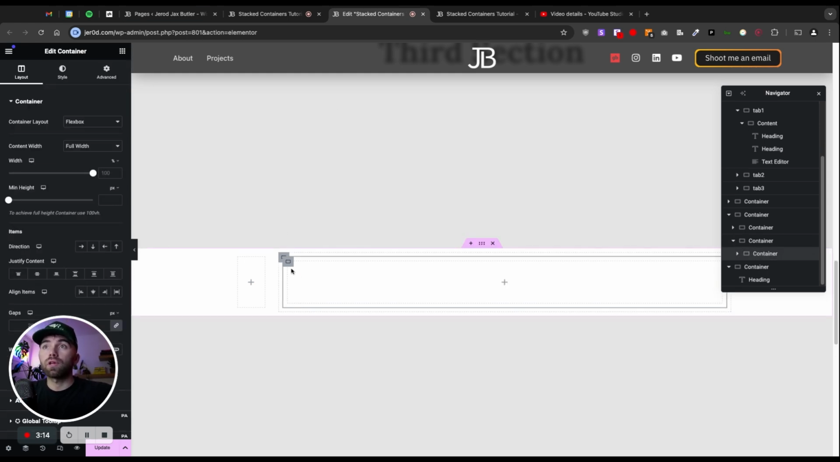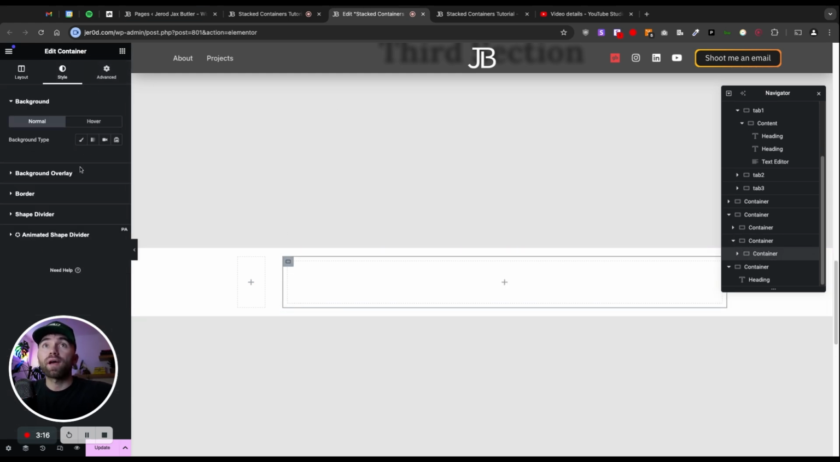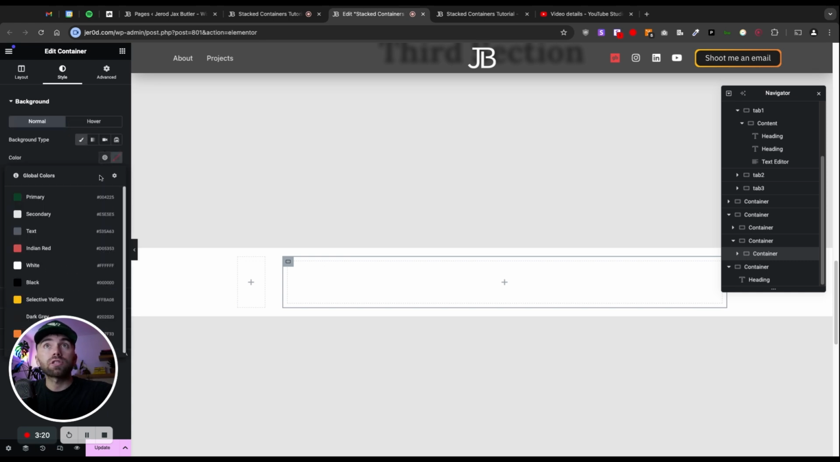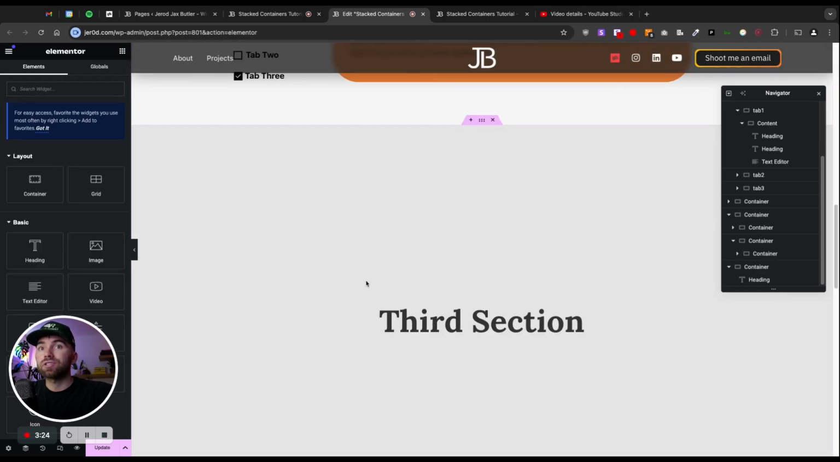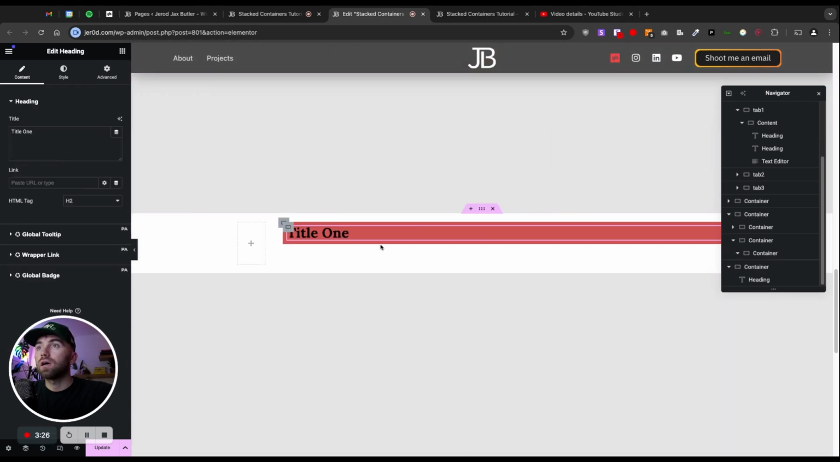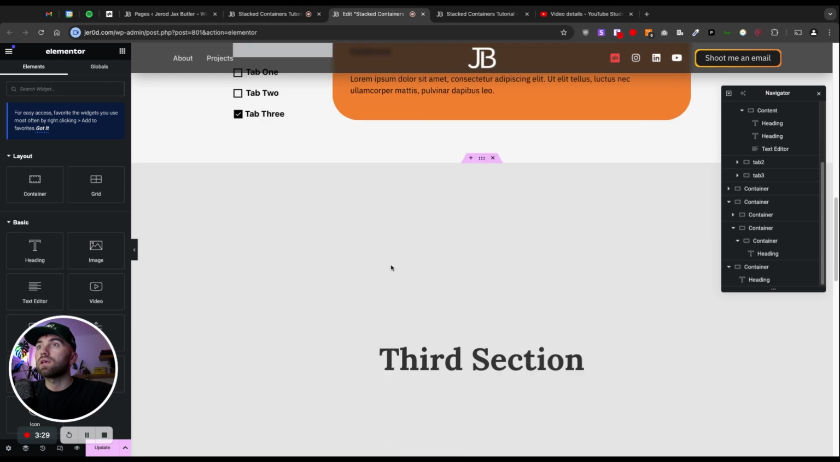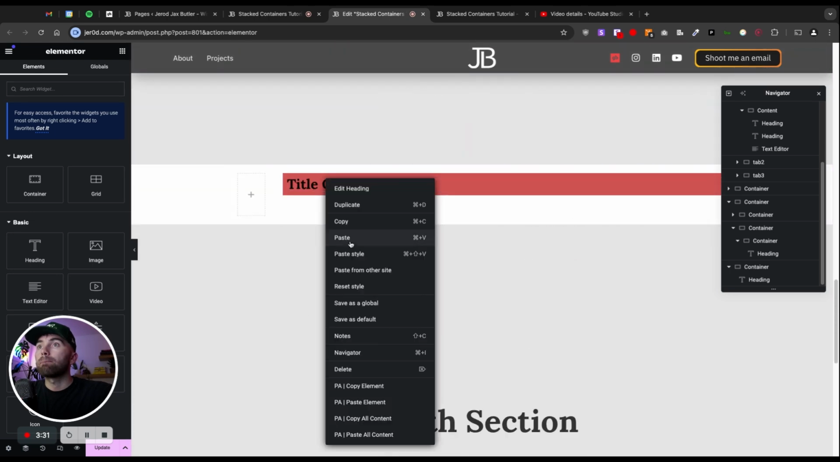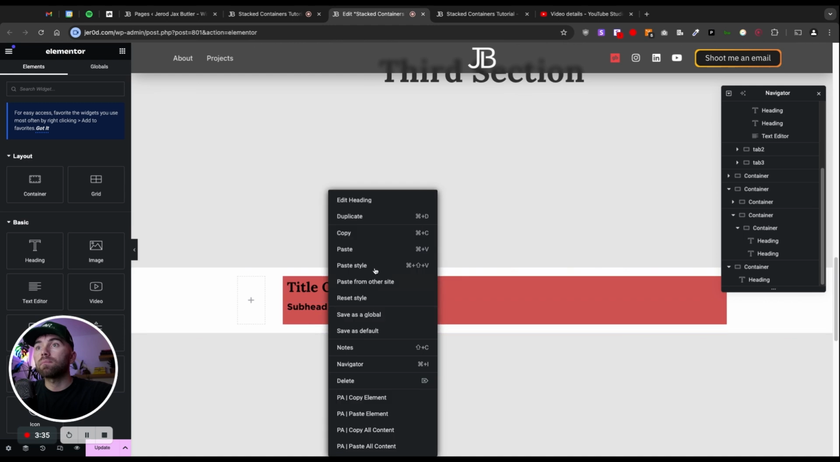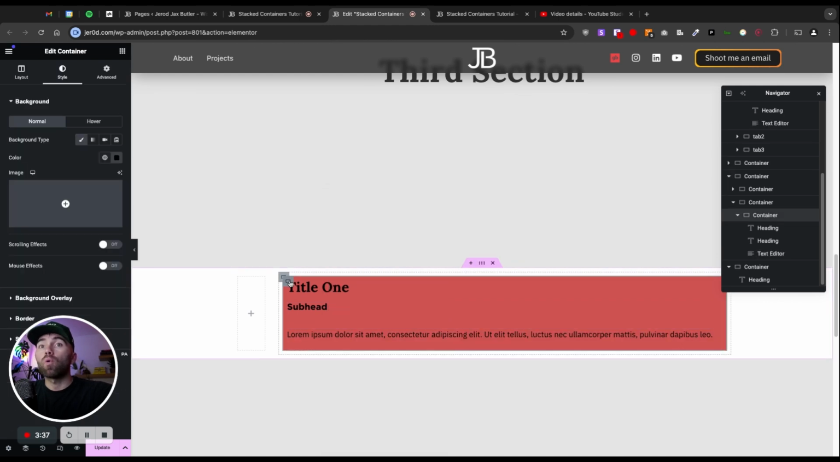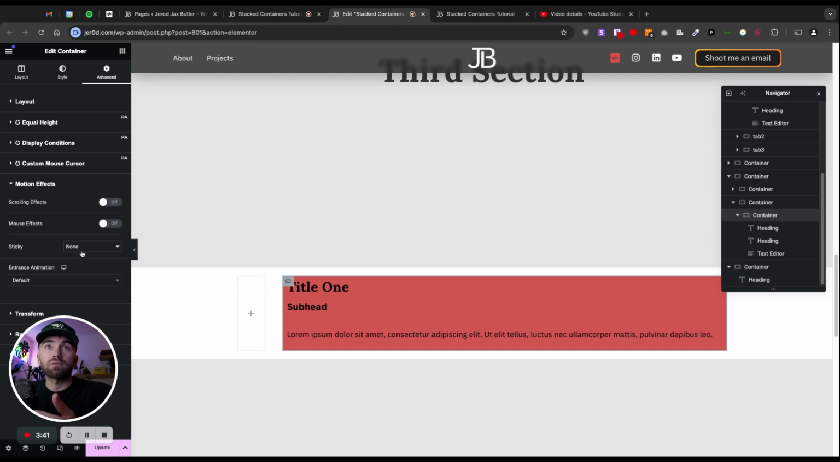Quick note, let's give this a little bit of a color. And then I'm going to copy over just the text so we have some content in these. Paste, copy, and then paste. So what you're going to be doing to start this all off is giving these a sticky effect of top.